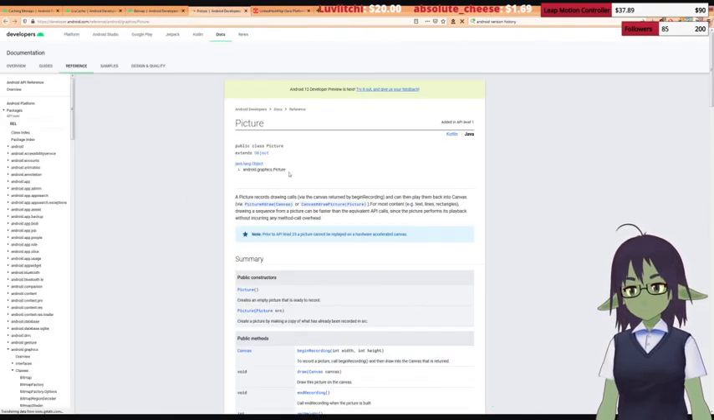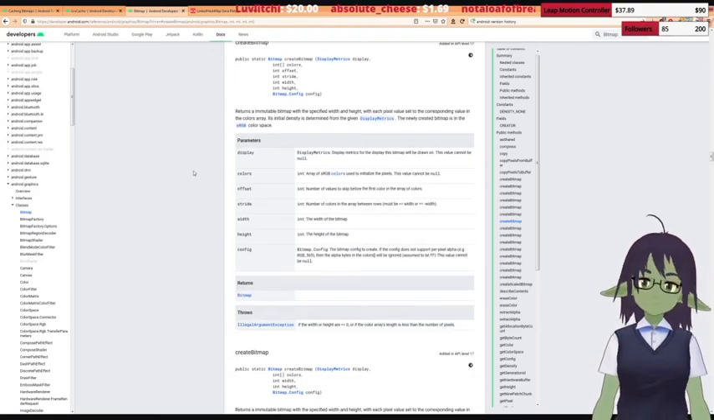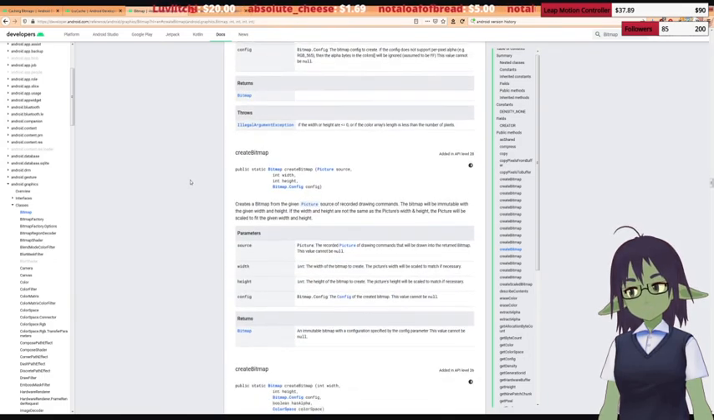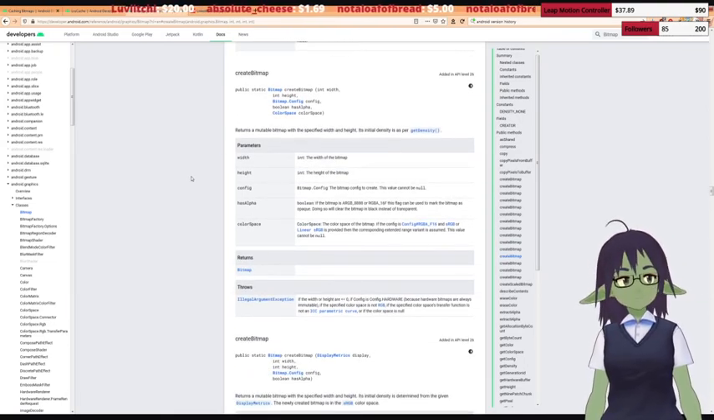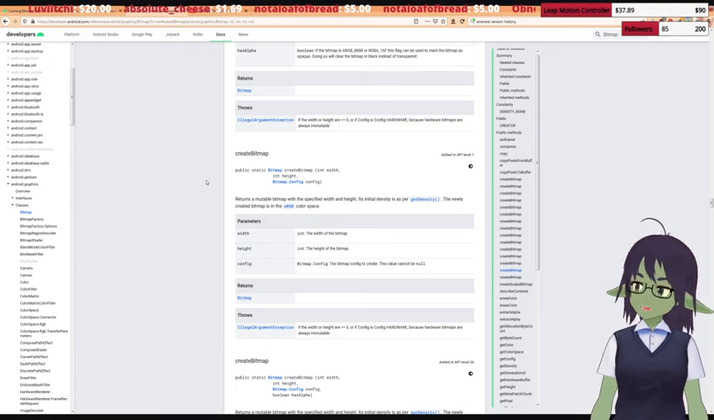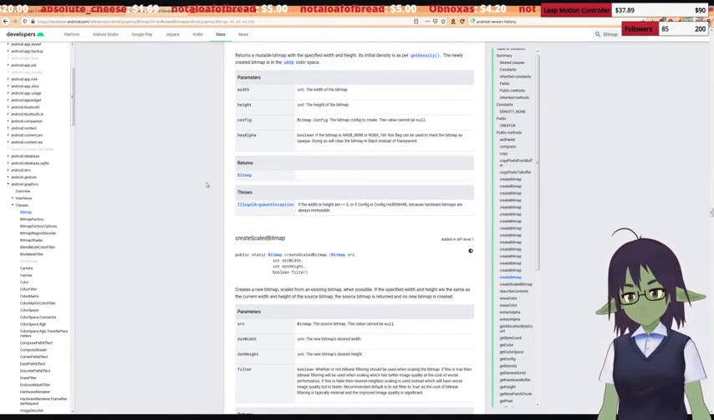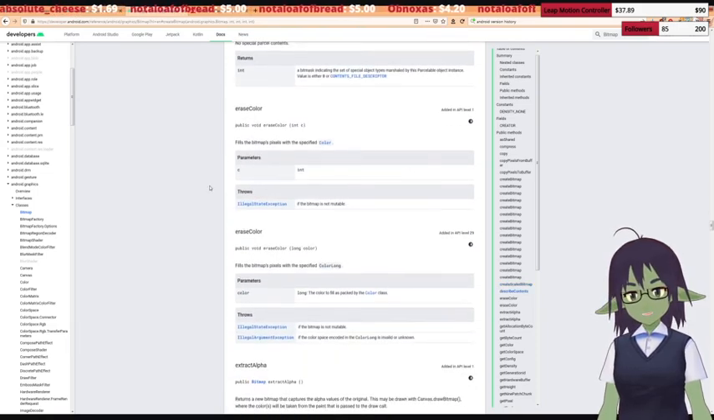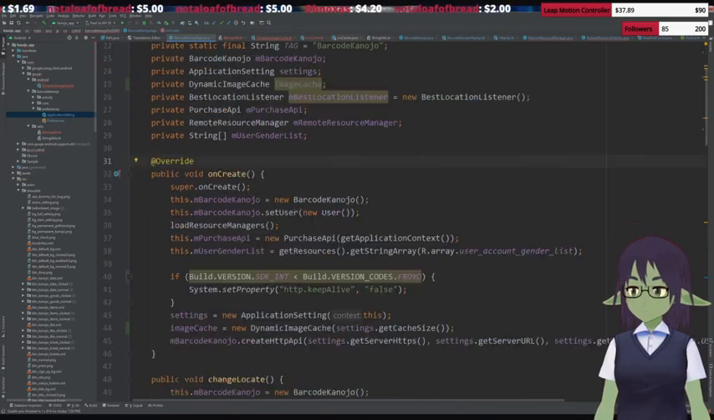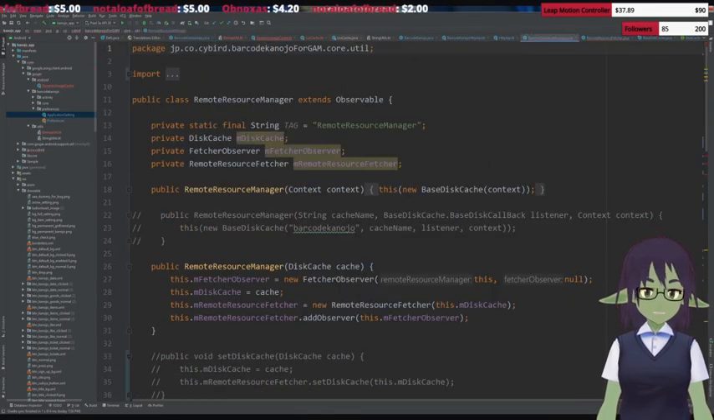What's a picture? I don't know. How do we make a bitmap? I'm not sure how to make a bitmap out of an input stream. We have an input stream of the characters, right? But I don't like the data from it, so how do we make that a bitmap? I'm doing it somewhere. Somewhere in here it's happening. Remote Resource Manager. I thought this was doing it.